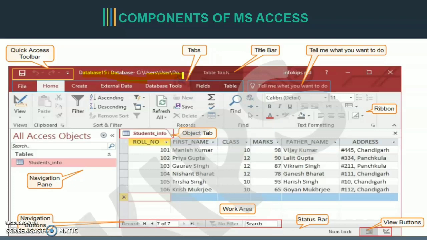Now what does this title bar display? Well, the title bar displays the name of your current database, as in our case, it is database 15. It is the name of our database. Okay, students.